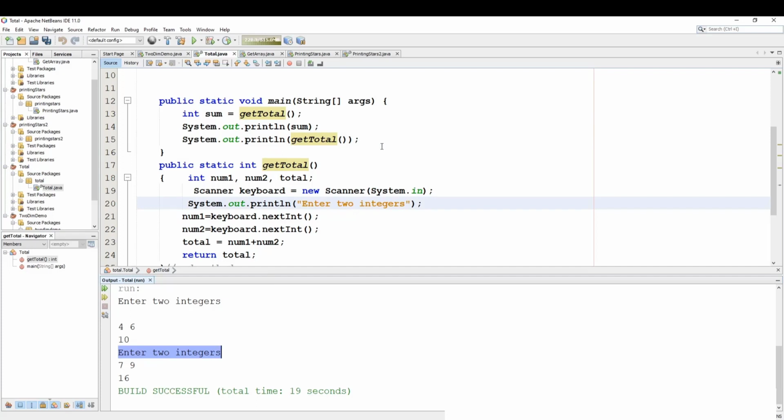So when a method returns a value, meaning not void, anything else, the correct way to call that method is either in an assignment statement or in a print statement. You don't just call it by name.